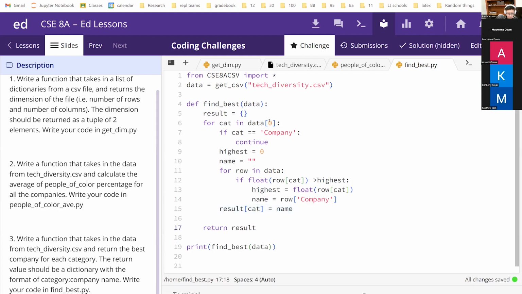Sorry for the confusion. All I need is just 1 row, right? I don't need multiple rows. So from this row, I can figure out all the categories. And then I'll skip the company category. I don't care about which company has the best name. But for everything else in that category, I go through each row, find the highest one, store it in my dictionary. In the end, I'll return the result.